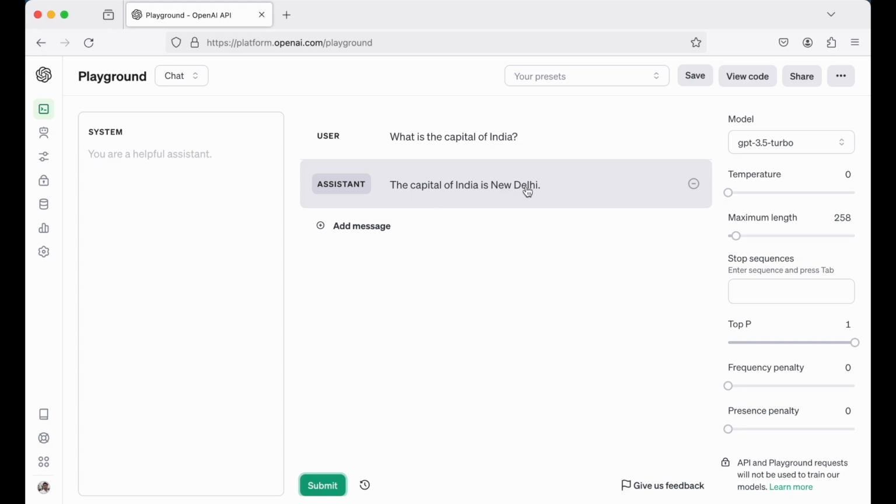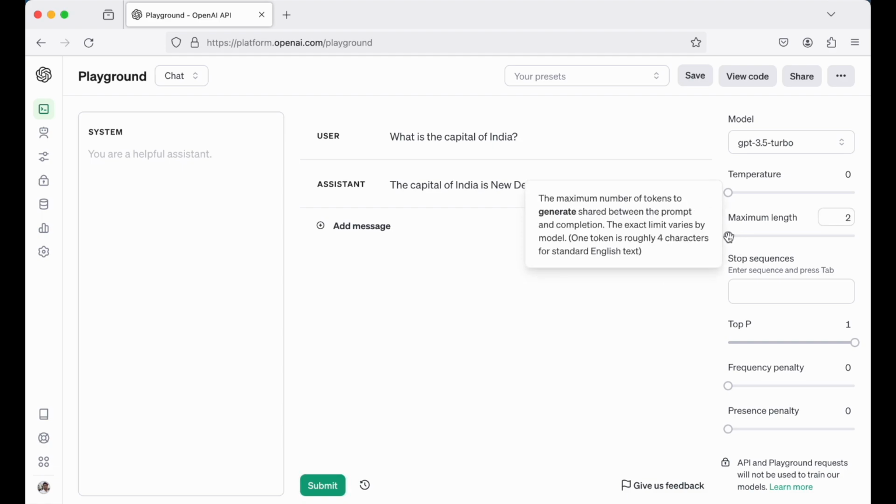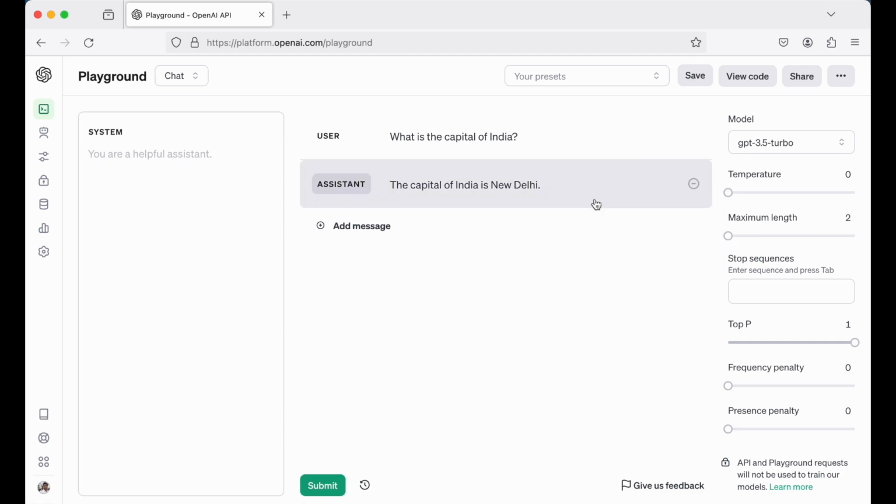So there are a couple of tokens in the response, but let's say I reconfigure this to 2. Okay, let me clear this response once. Now in the response it will give only 2 tokens at a time. So if I submit now, as you can see it has given only the capital.